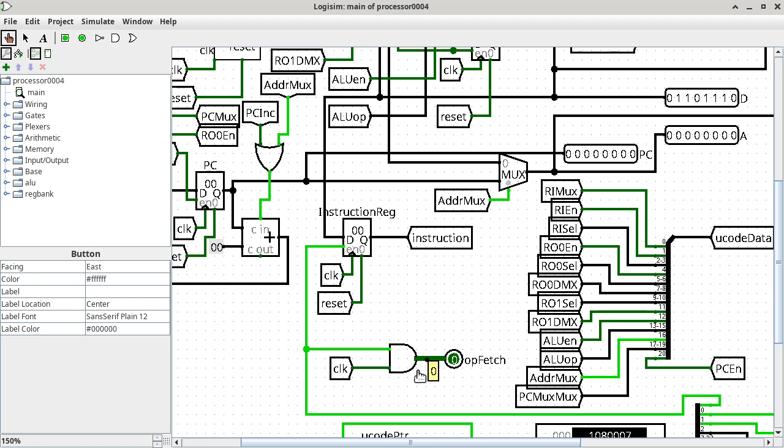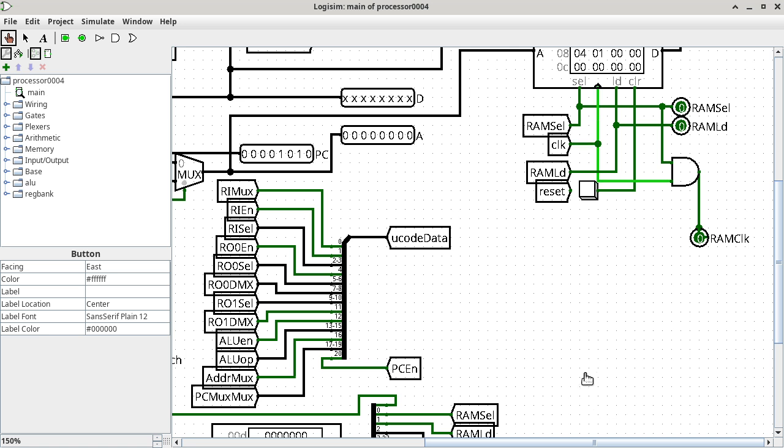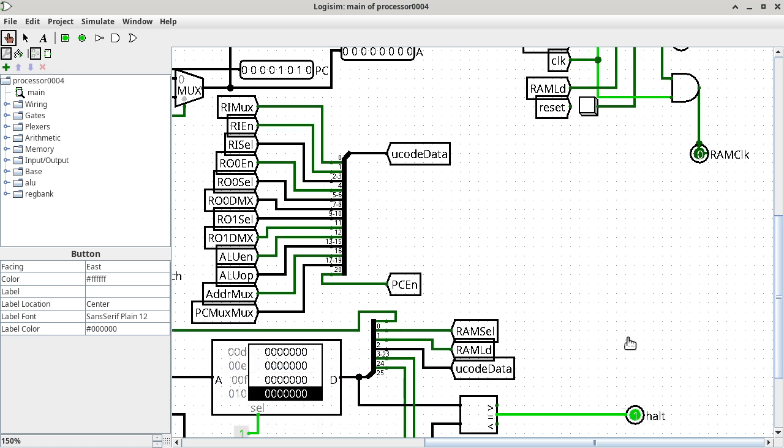In other words, opfetch is a 1 if and only if I just finished a fetch operation. Okay, so it is of importance here. So now we can run the code. Control K, running the code, making sure that my halt pin is becoming a 1. Halt has to become a 1. Control K again. I'm now done executing the entire program.